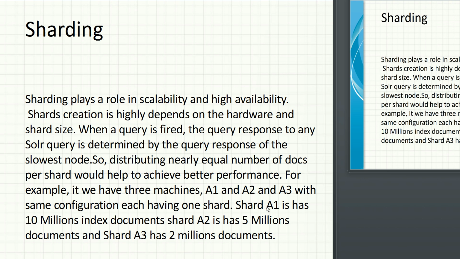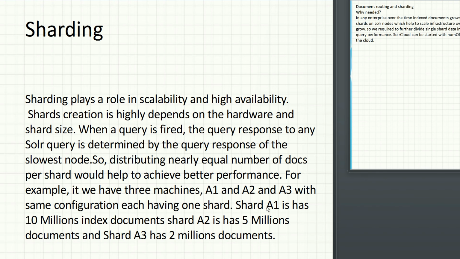When we fire the query, one thread per shard runs to solve the particular query. If a particular shard has more documents, that thread has to scan more documents to determine the matching documents for the filter criteria of the query. So it is better to have documents equally distributed among all the shards. This is a very important aspect when we are setting up the Solr cluster, Solr cloud, sorry.